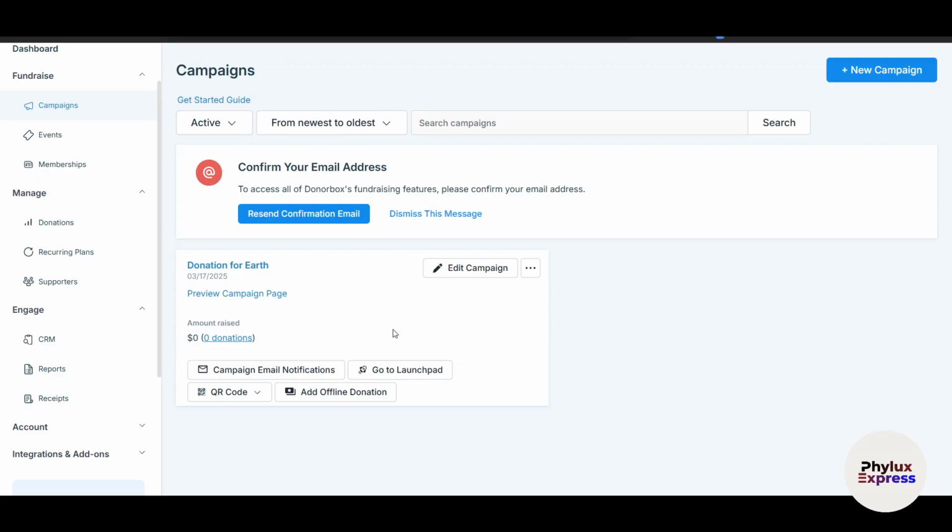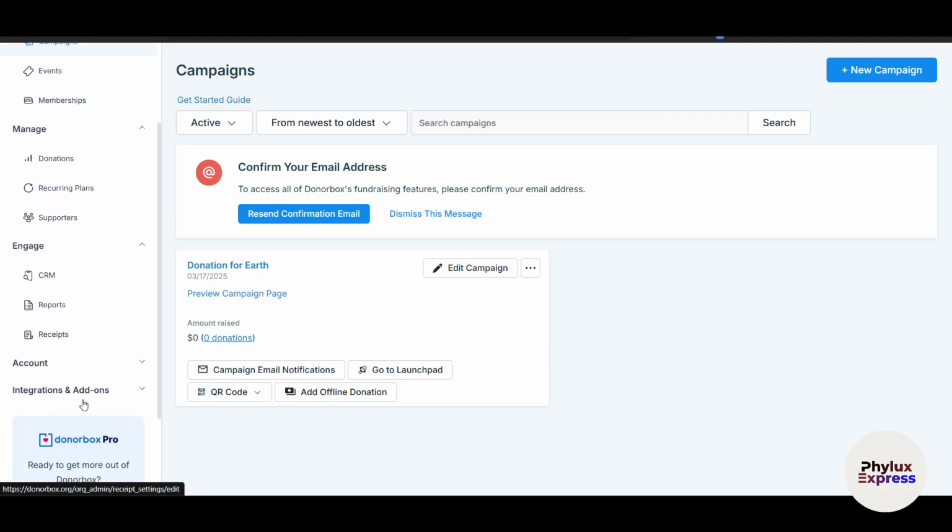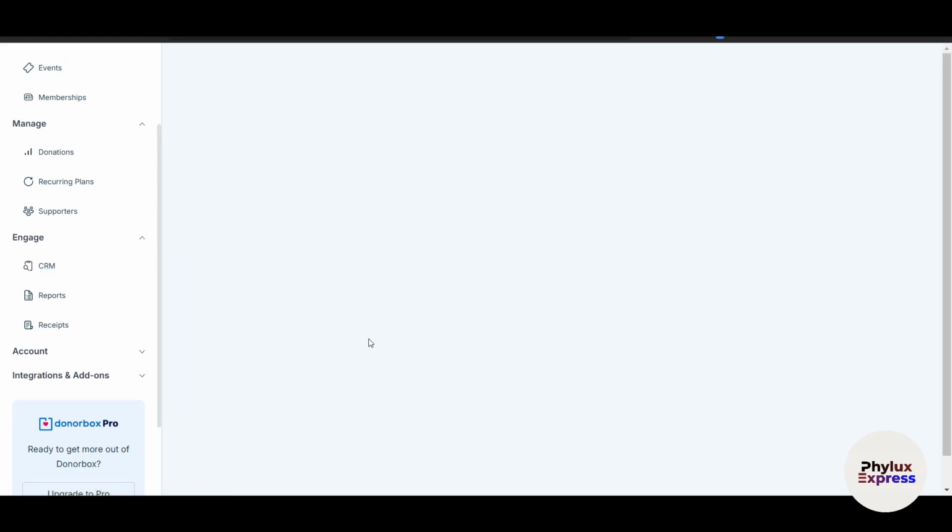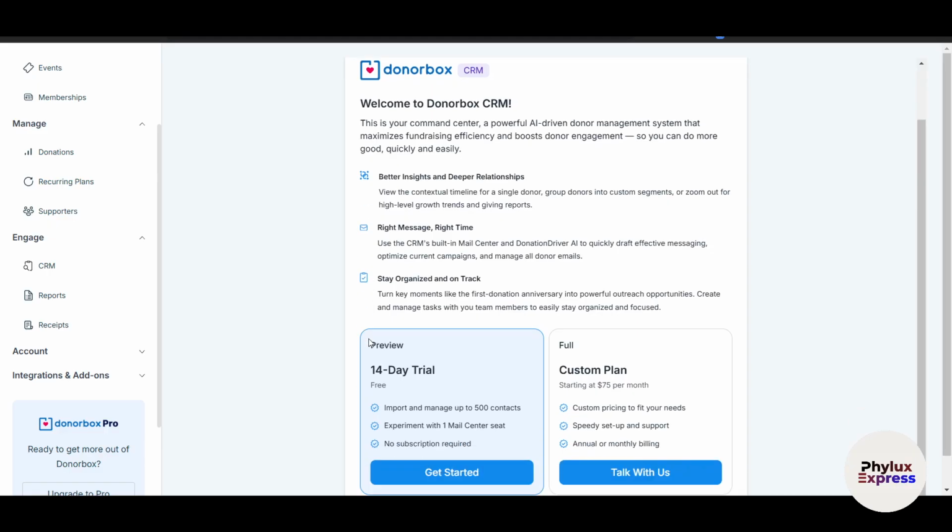Now if you want to export this data, you can download the donor list as a CSV file. I don't have any donors right now, but in your case, if you have, then you can go to the reports and go to the CRM section, right? It will show you all the data of your donors and how much they donated, at what time they donated. But for this, you have to buy the subscription.